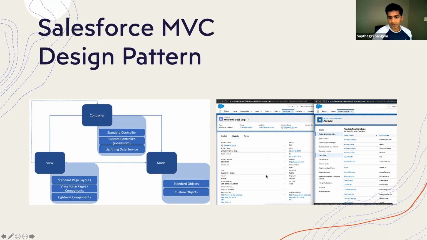And here you see all these fields. We create this account currency, account name, and account owner, all these fields, and those fields we expose to the layout. So on the layout, when you are showing them, this is the view. So that is this guy, basically the layout, the standard page layout.